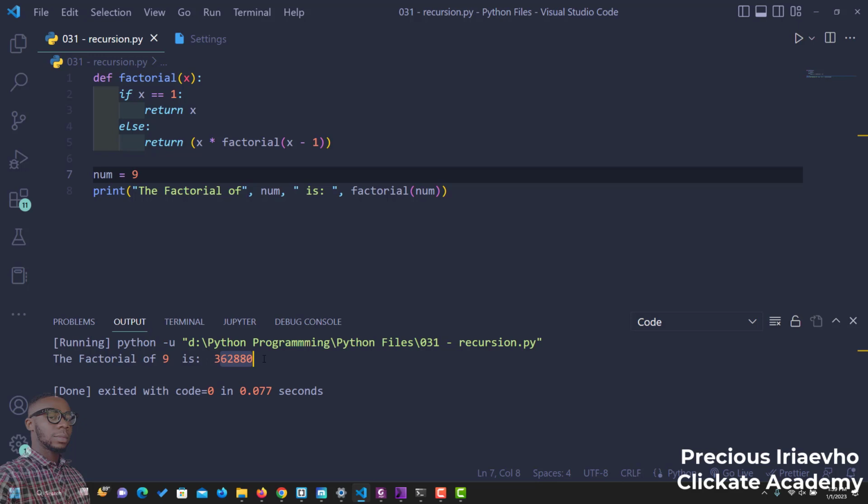So that is where recursion comes in for us. The function has to keep calling itself every time there is a reduction. So this is it on Python function recursion.